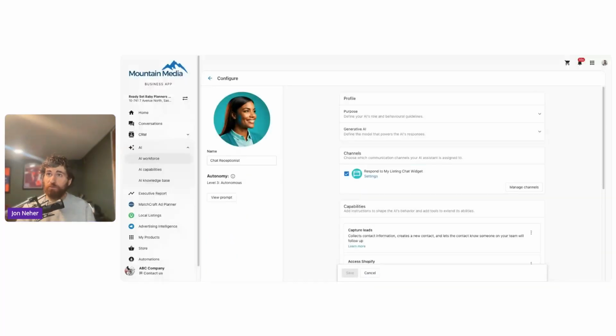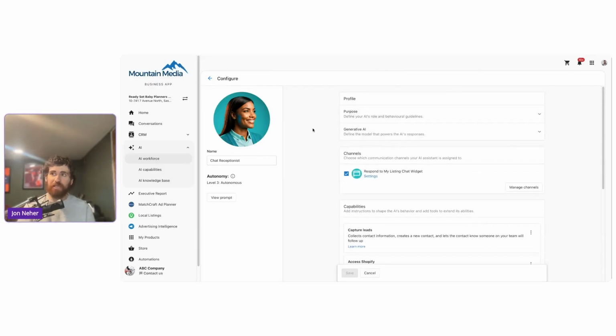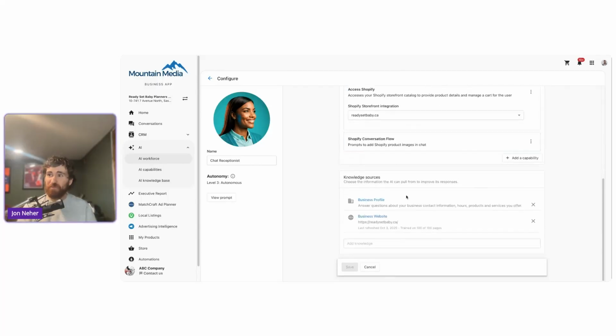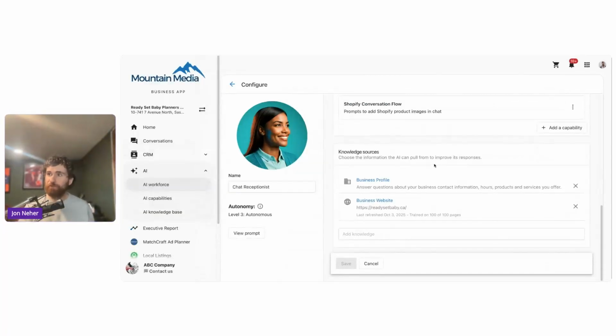So moving back to my business app, you'll see that I have a default purpose set up. We'll take a look at that later. I have some capabilities set up. And I actually have very little knowledge. I have some pages that have been scraped and some business profile, but that's kind of it. They're really helpful, but not a whole ton in there.